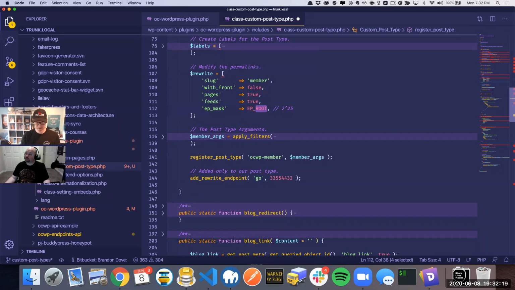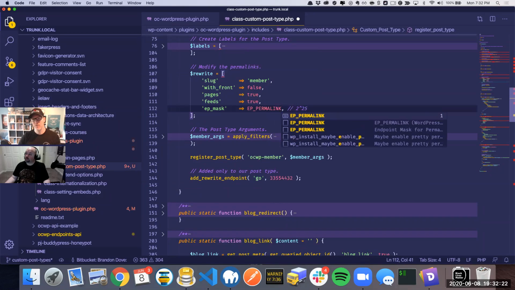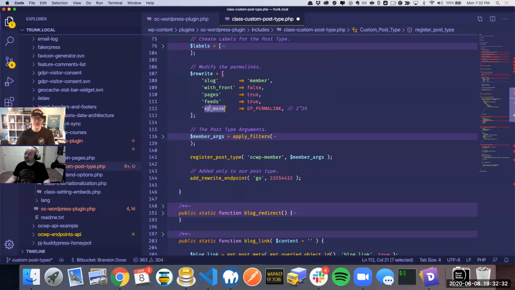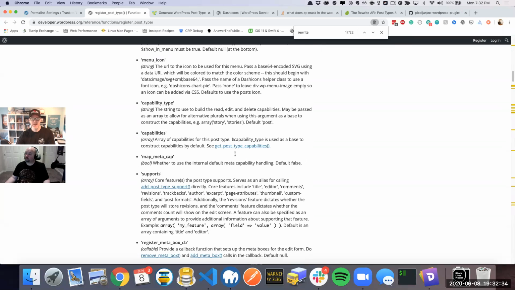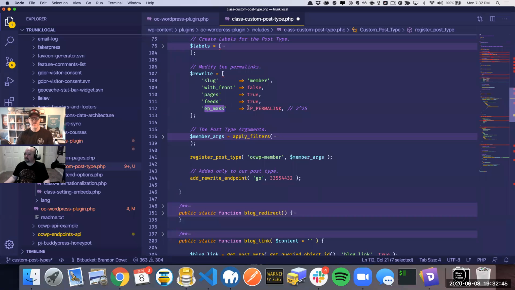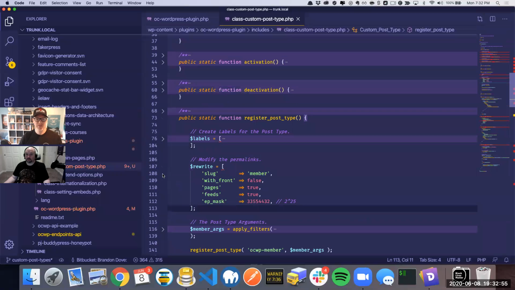There's a number of these things. So like EP under permalink is another one. That's basically anything that has a permalink attached to it. So this is sort of like an advanced piece here. But the default is EP permalink. So we'll come back to this one towards the end, but it basically is just a unique number that you can attach things to just your post type if you want to. Okay, so that's the rewrites.